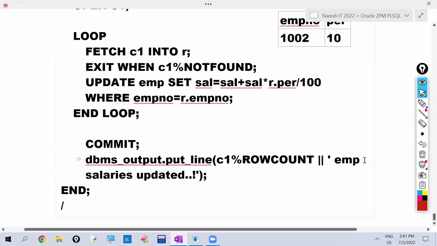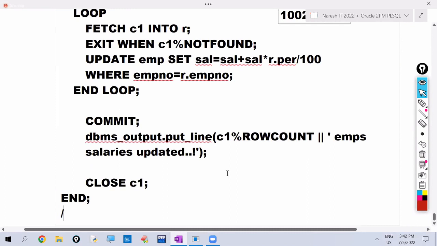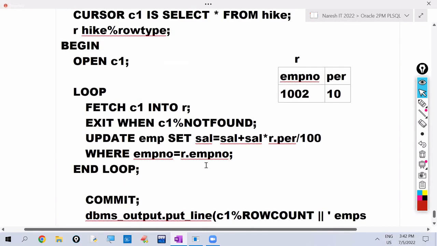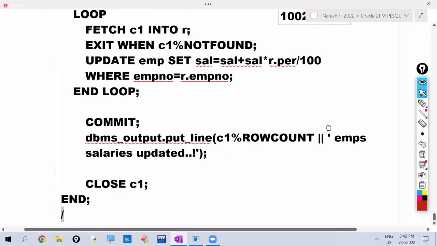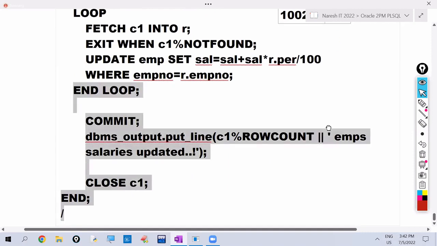So 15 employees salaries are updated. Okay, 14 employees salaries are updated, like that it will display. Okay. So here percentage row count prints the number of rows fetched. Finally, to close the cursor, what are we writing? Close C1. Okay. So with different percentages to different employees, we are giving the hike.